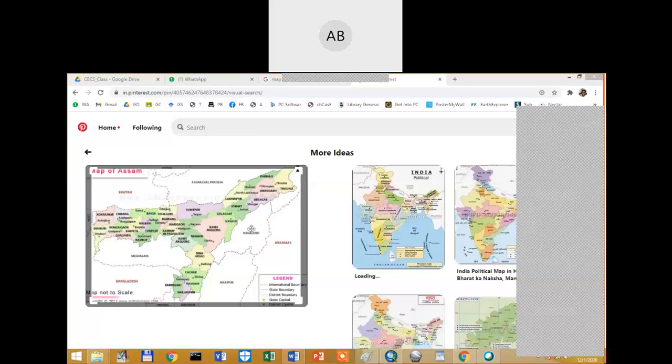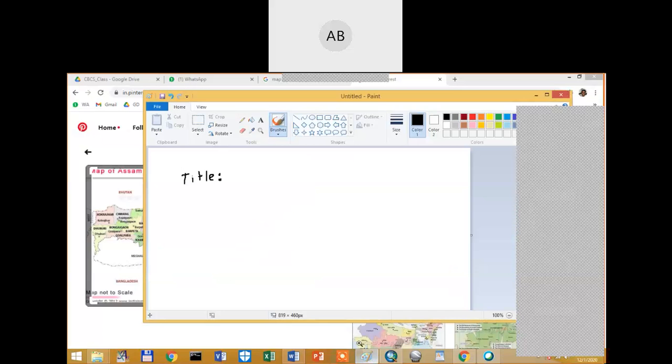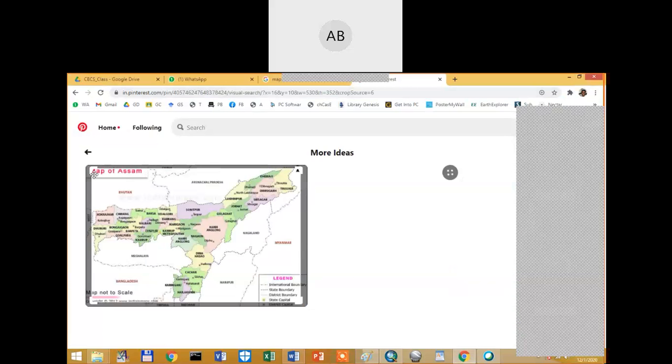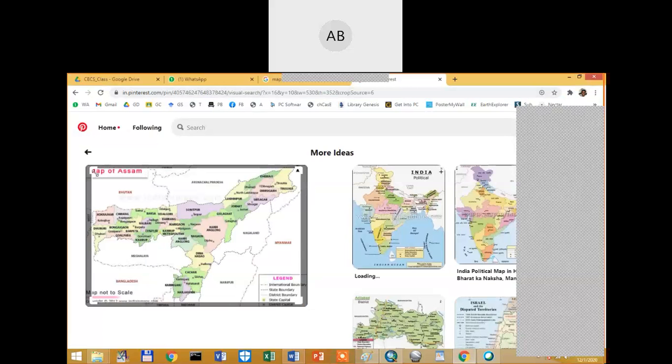Assam. Okay, so I am discussing that there are five important elements which make a map complete. So the first element is the title. If you open up a map, you would normally have to include the title of the map. So in this case, this is my title. It is written Map of Assam.